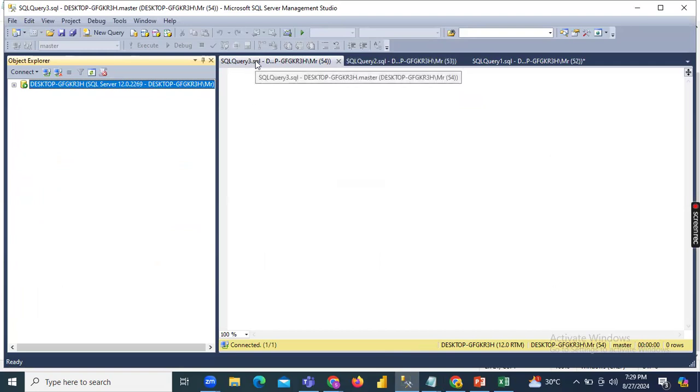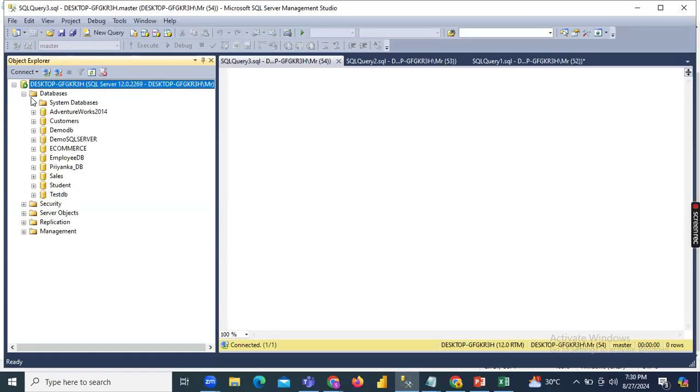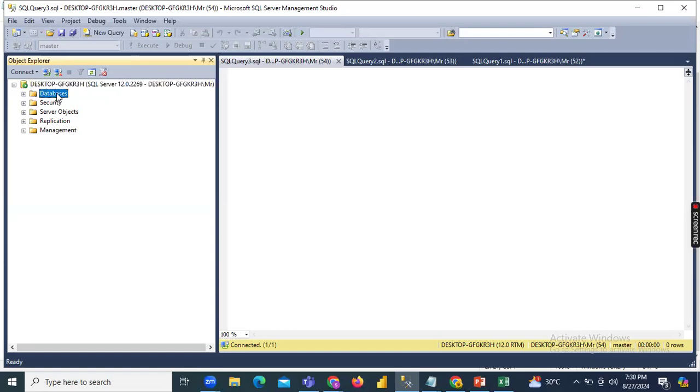Now, once connected to the server, you will see a plus icon here. If you expand this, it will show you the databases, security, server objects, replication, management. Okay. So under databases, if you expand.